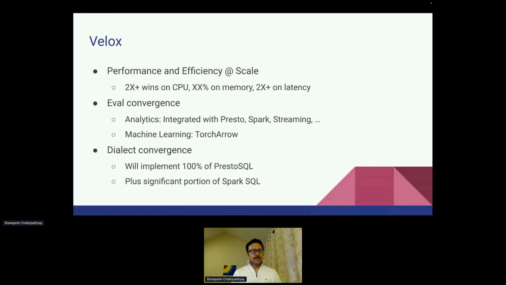Okay, Velox. I think there are a bunch of talks on Velox. I'm really happy to see the amount of excitement it has generated. We will be talking more about the kind of CPU and memory wins and latency wins we are seeing, but there are other important aspects of Velox, and I want to touch upon those.